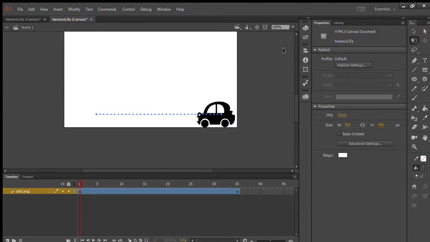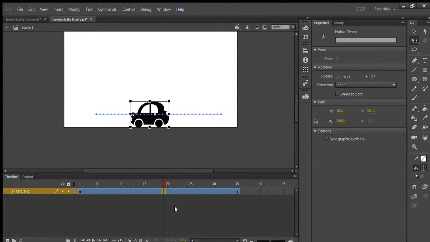Okay, in this video I'm going to show you some of the more advanced properties that you have access to when you're creating tweens. So what I have here is a tween of this car, and if I press play you can see it, the car just moves from right to left. And you can see it's a tween because it is blue.